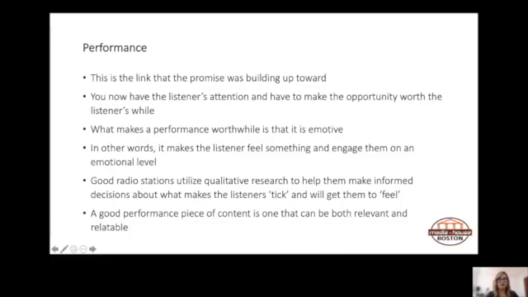However, a piece of content will be both of these things, so both relevant and relatable, if it has moved the listeners emotively, okay? If a listener doesn't feel anything after listening to an audio piece, then that piece has been neither relevant nor relatable. However, it's very difficult to feel anything towards something to which you can't relate.